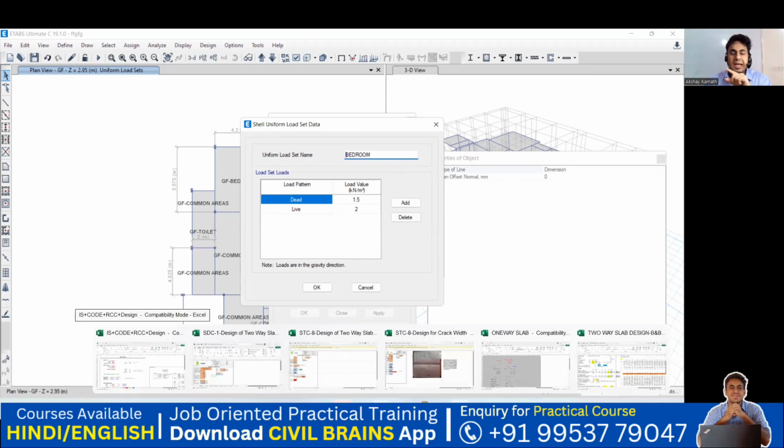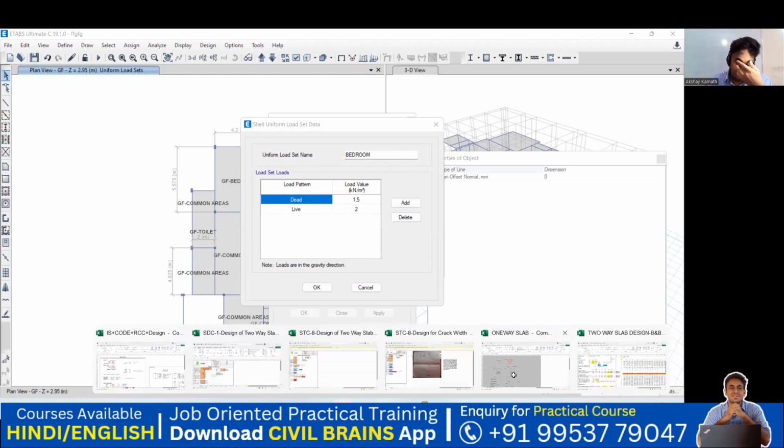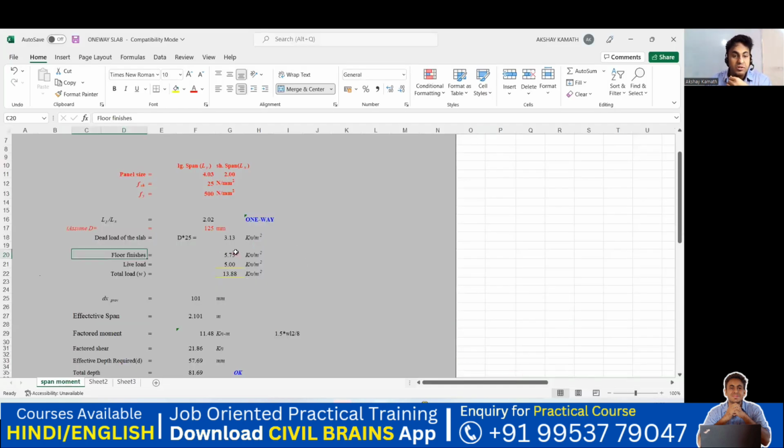Now let us consider I'm doing it for the bedroom. Let us consider this particular area is a bedroom, for time being. What is the dead load? Dead load is the self weight. It is 1.5, live is 2. So what I'll do, I'll go here to the Excel sheet. I'll put my floor finish as how much?